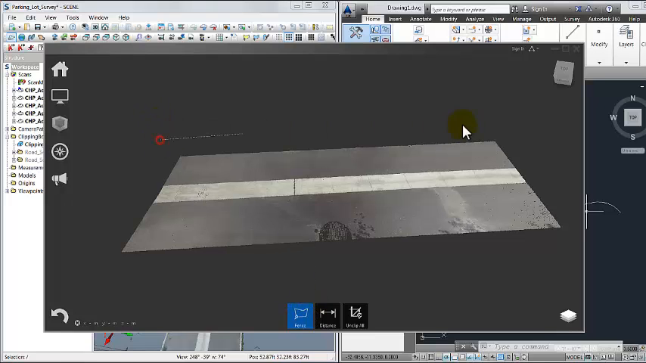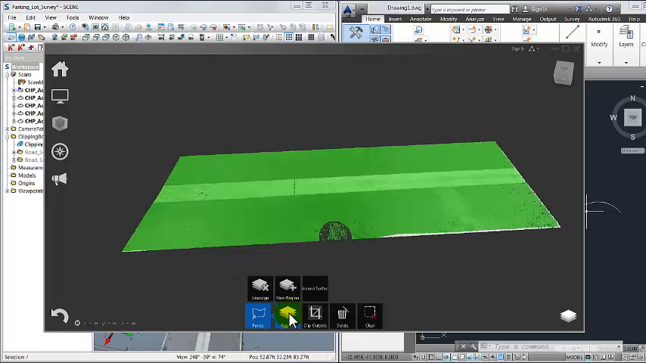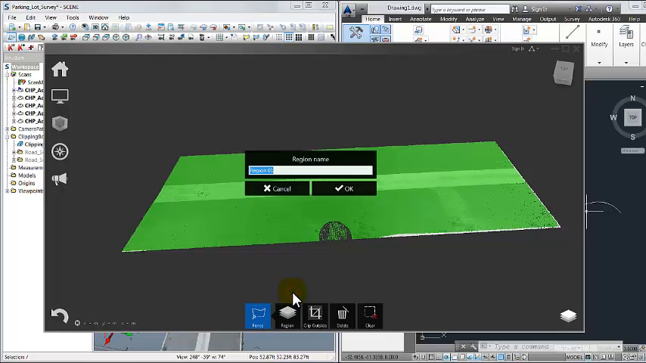Oh, you know what? We need to highlight this whole thing. So go ahead and just reselect the area. Double click to finish it. Now is where we create a region. So I want to create a new region. We'll call it Ground Surface 2.